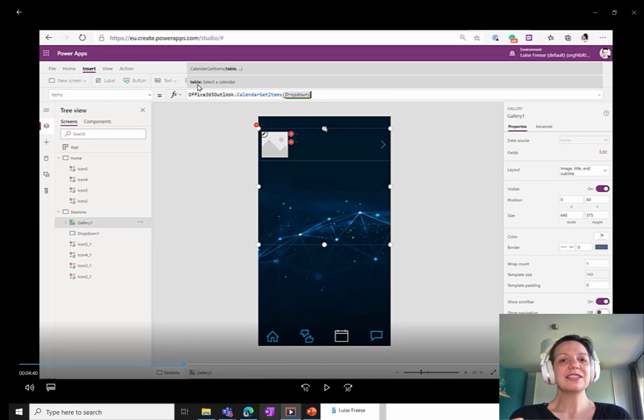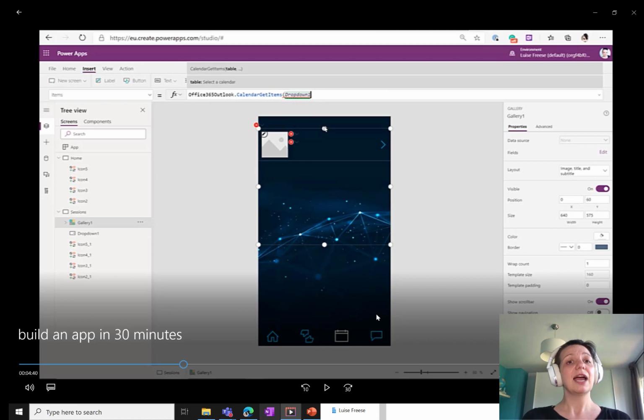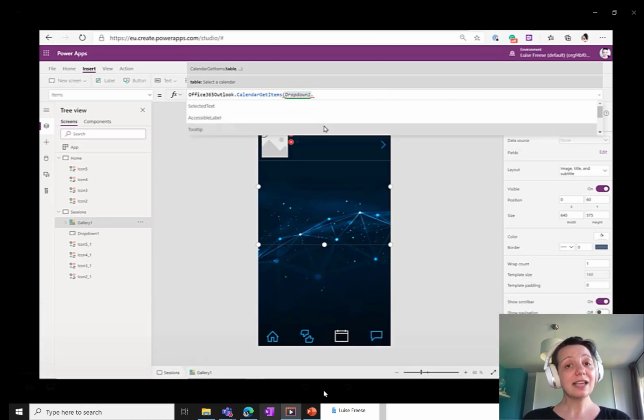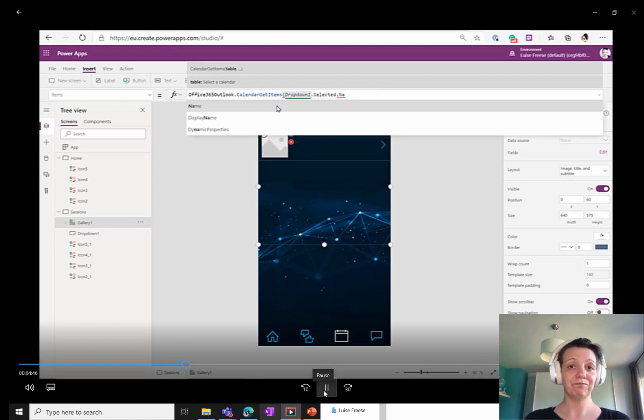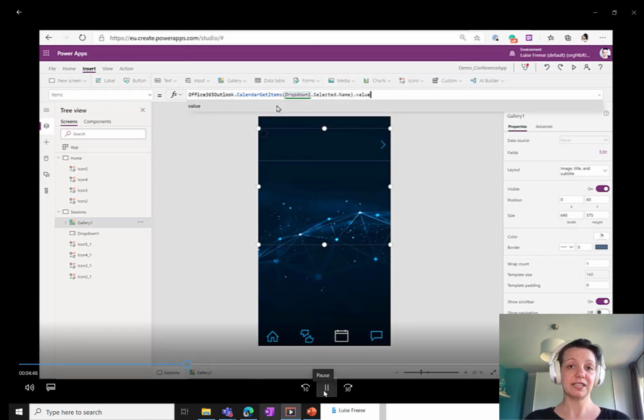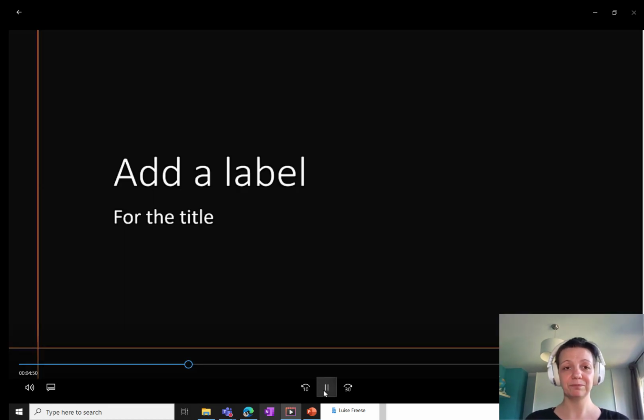And where have I typed events in my drop down field? Because I already have a filter there in place, which says, hey, please show me only the events calendar from all the calendars you have in your Outlook. So what I just do is I say, hey, please get me all calendar items from the selected name of this drop down field, which is called drop down one. That's it. Always dot value.